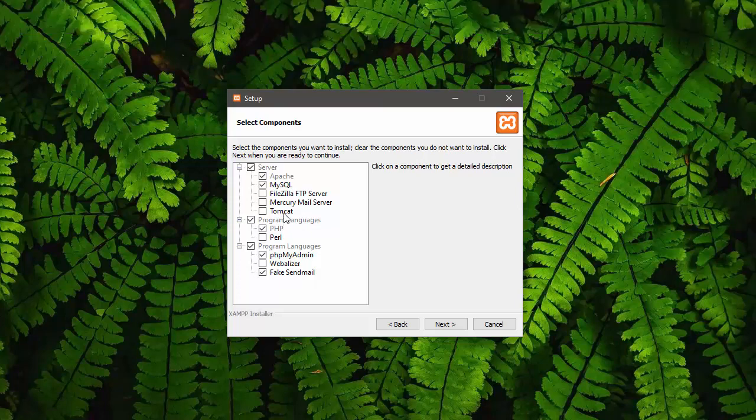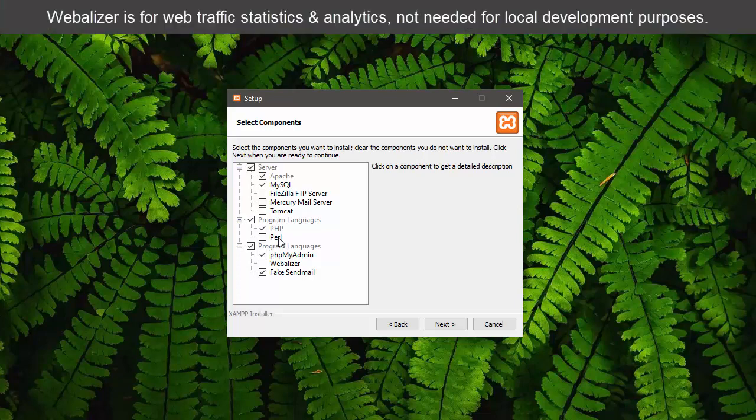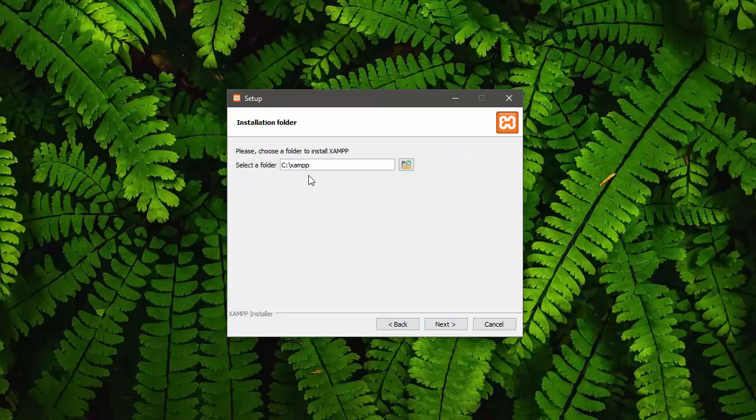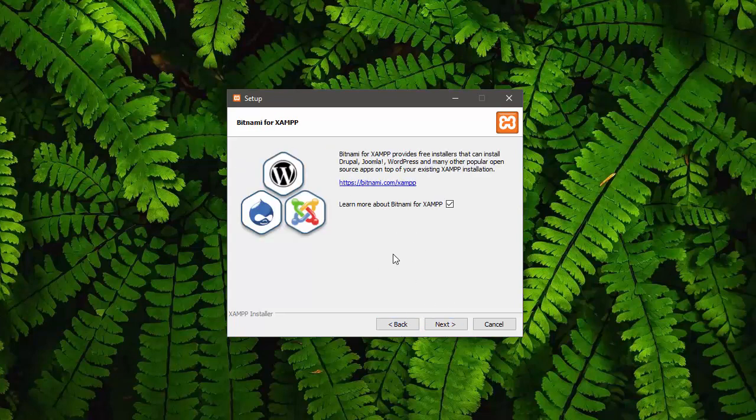Tomcat, I forget what that is, but oh, Java, but I don't need that. I also don't need Perl. PHPMyAdmin is to manage the database, and I already said what fake does. So put it in this directory, no other directory, to make sure that we don't run into UAC issues. English is what I want.